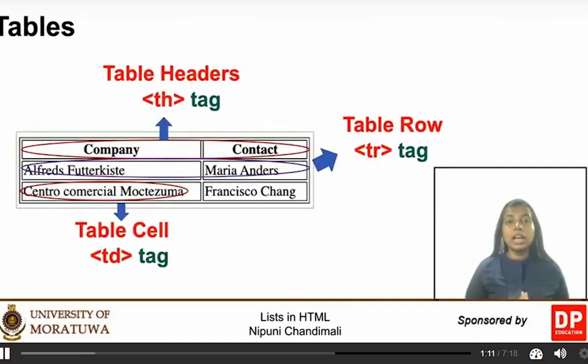Now let's see how we can add a table in HTML. A table in HTML consists of three parts: table rows, table headers, and table data. Table rows represent a single row of data in a table. Table headers are used to specify headings of the table data. And table data is used to specify a cell in the table which contains actual data.